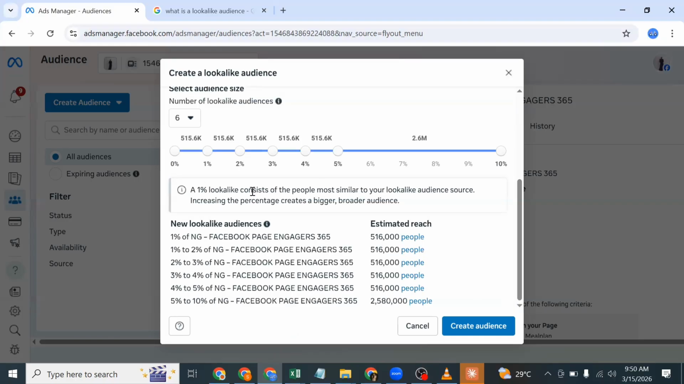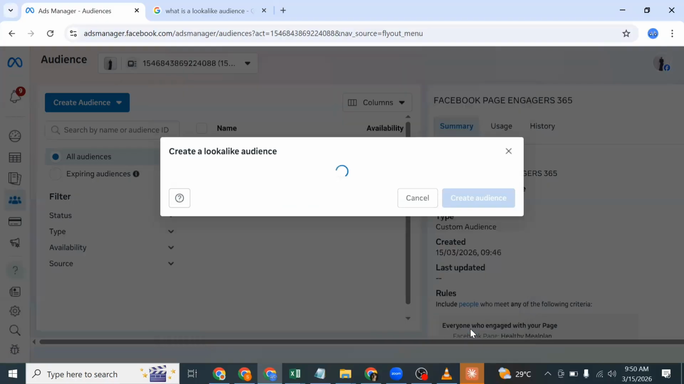A 1% lookalike consists of people most similar to your lookalike audience source. Increasing the percentage creates a bigger, broader audience. You see, this is the estimated audience size, and this is the name. 1% lookalike audience, 1 to 2% of Facebook engagers, 2% to 3%, 3% to 4%. Don't worry about all these numbers. I'm still going to show you how you can use it to run ads. So I'm going to go here and create an audience.